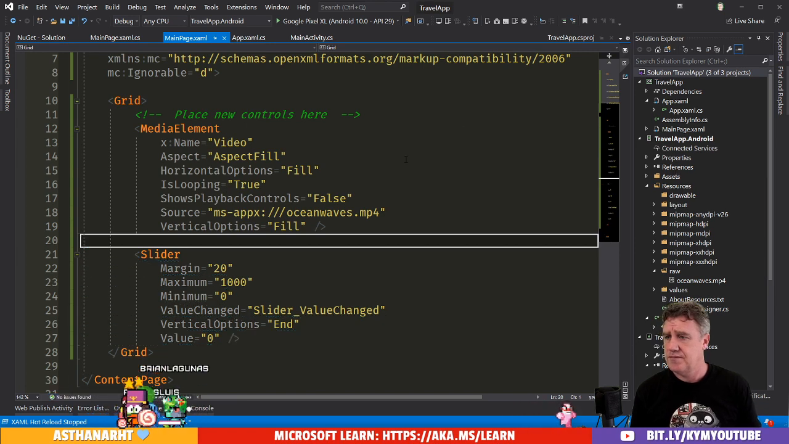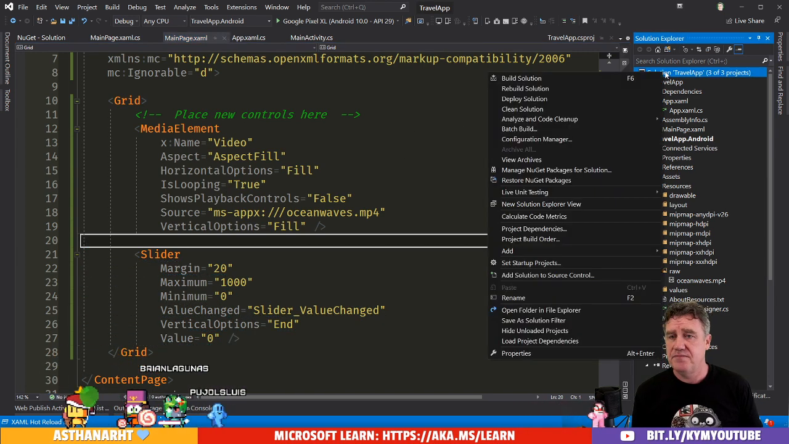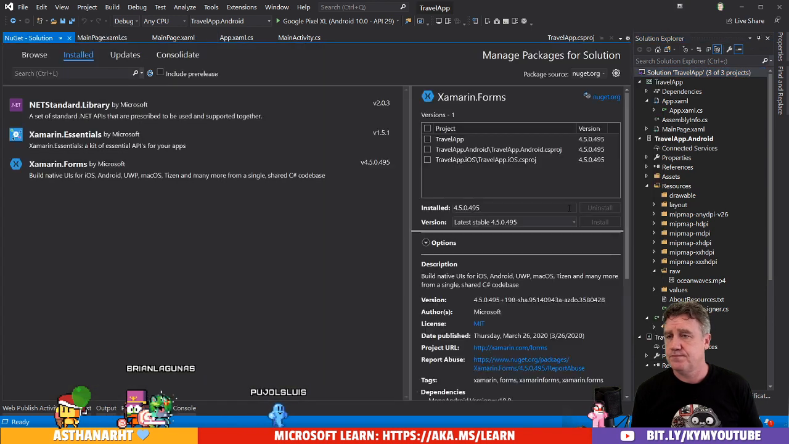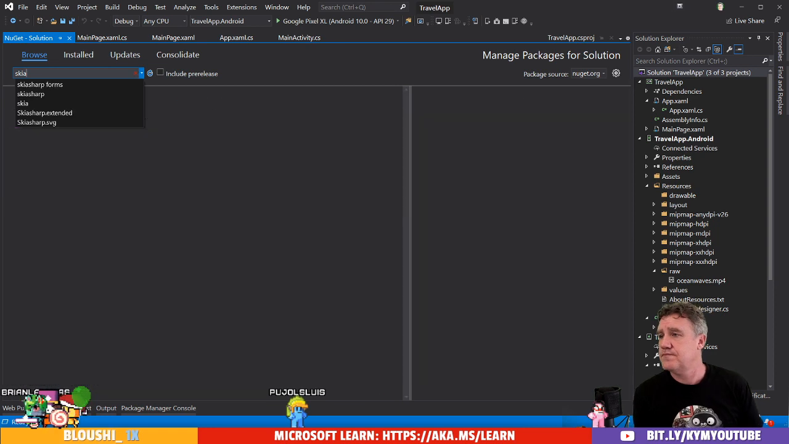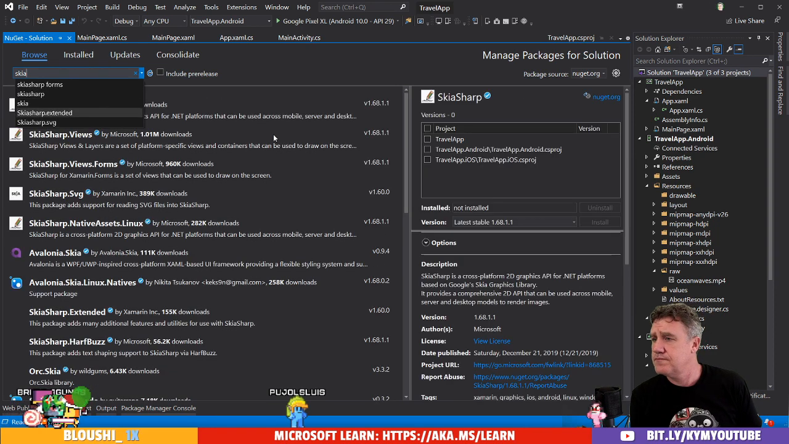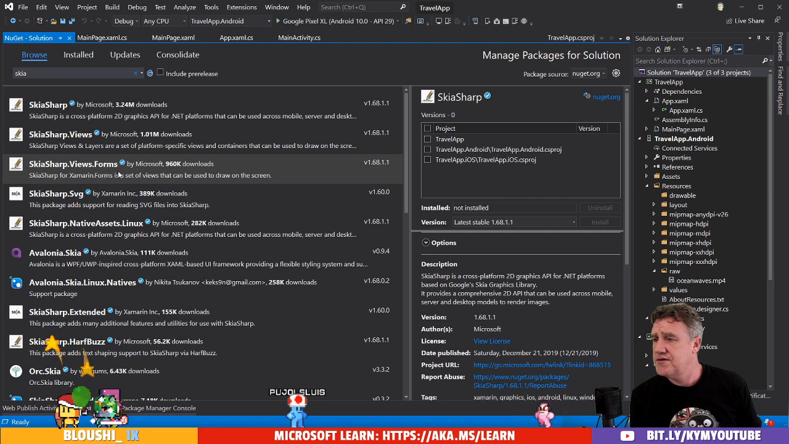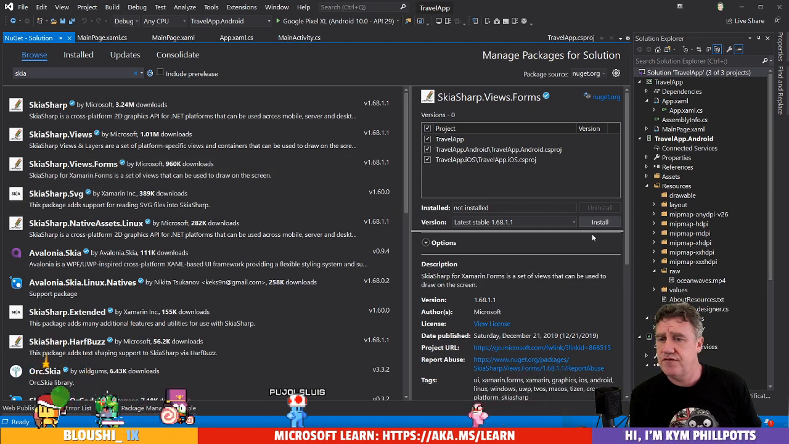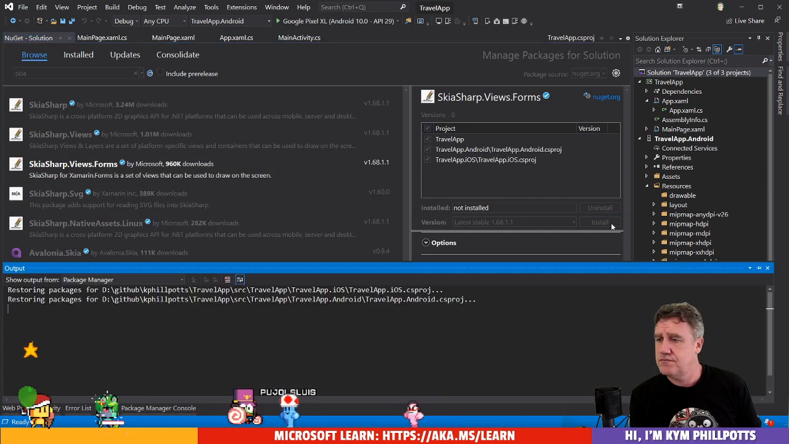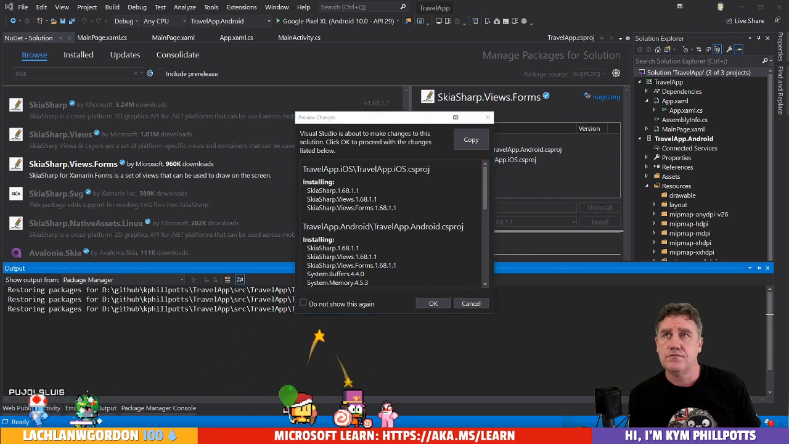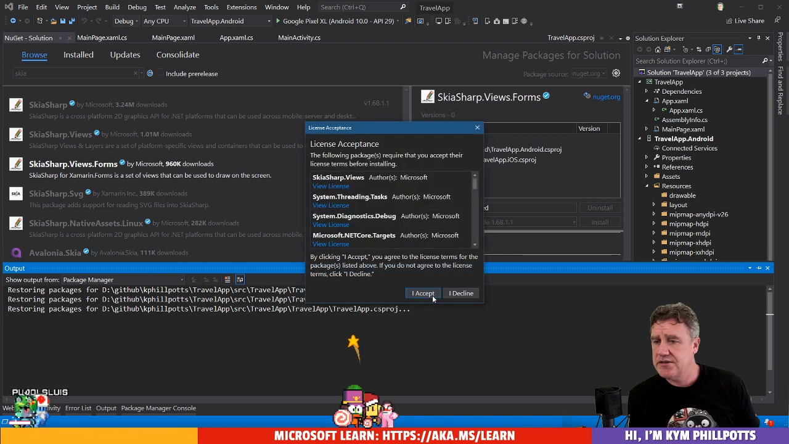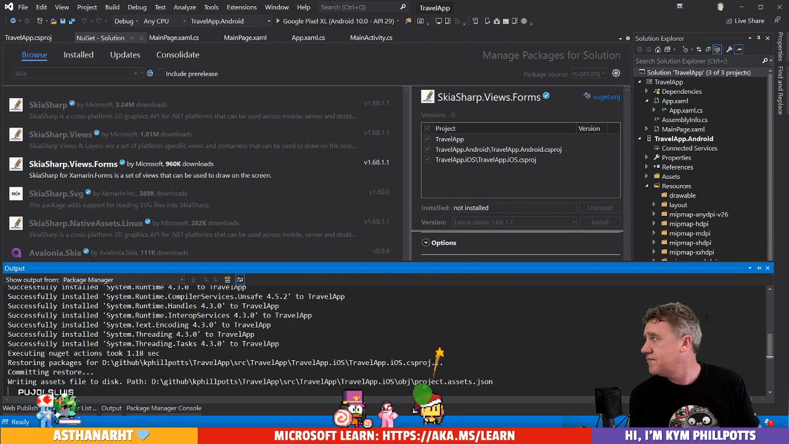Let's add in SkiaSharp. SkiaSharp Views Forms. Beautiful. Yep, let's install all of those things.